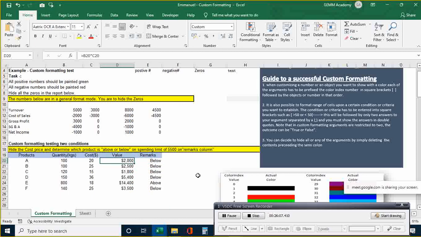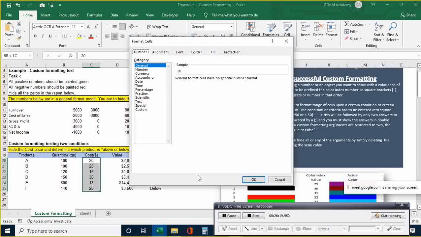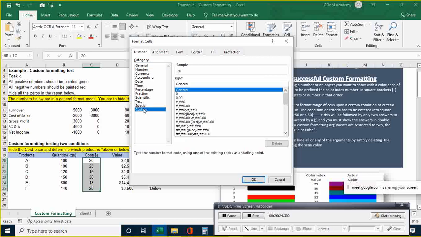Now I want to hide. What is the requirement? That requirement says hide the cost price. Is that not so? Hide the cost price. If I'm hiding the cost price, see what I'm going to do. I will highlight the whole of this and press Ctrl 1. When I do this, I come to custom formatting, right? I come here to general, remove everything here and press semicolon 3 times. Are you getting what I'm saying? Okay. 1, 2, 3.